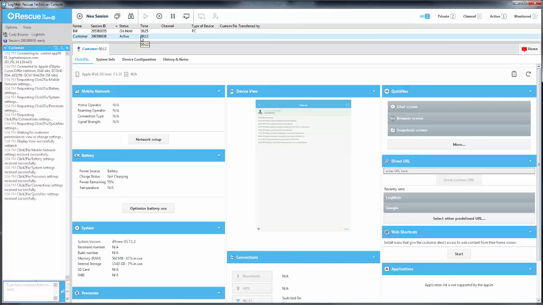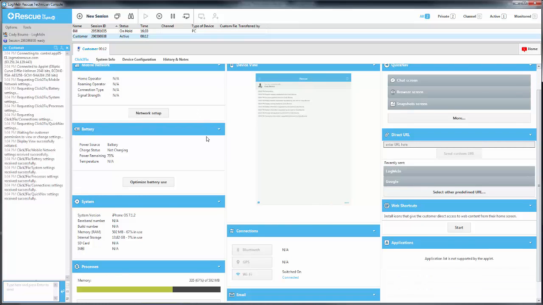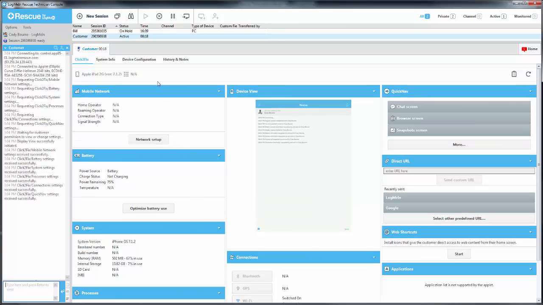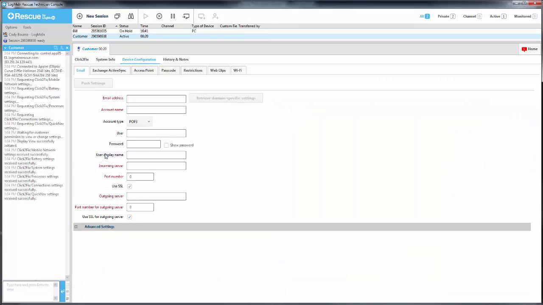Once in a session, technicians have access to a wealth of information such as system information, battery info, and memory. By clicking on the Device Configuration tab, technicians can push settings to the device for things such as email and Wi-Fi.